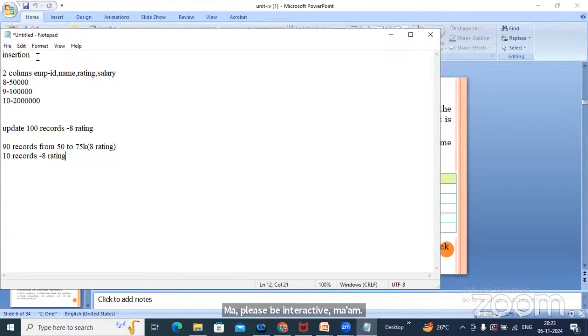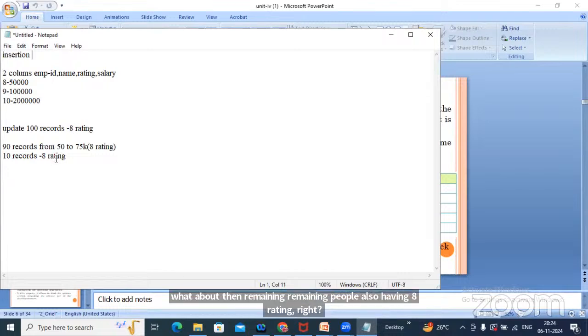So till now I have explained insertion anomaly. Next, update anomalies. Update anomaly is nothing but, as we know, salary is dependent on rating. So when we update the data in many places, the data should be in a consistent state, not in an inconsistent state. Suppose I want to update 90 records from the 100 records which have 8 rating, from 50 to 75. Okay, what about the remaining? The remaining people also have 8 rating, right? So the data will lead to an inconsistent state. So this is what update anomalies are.